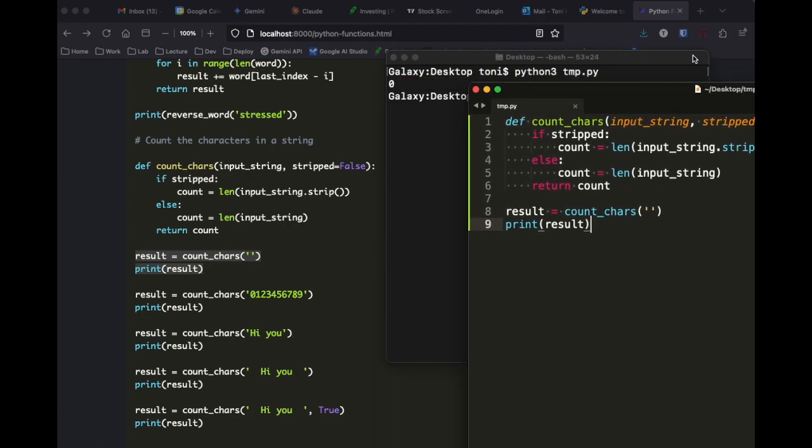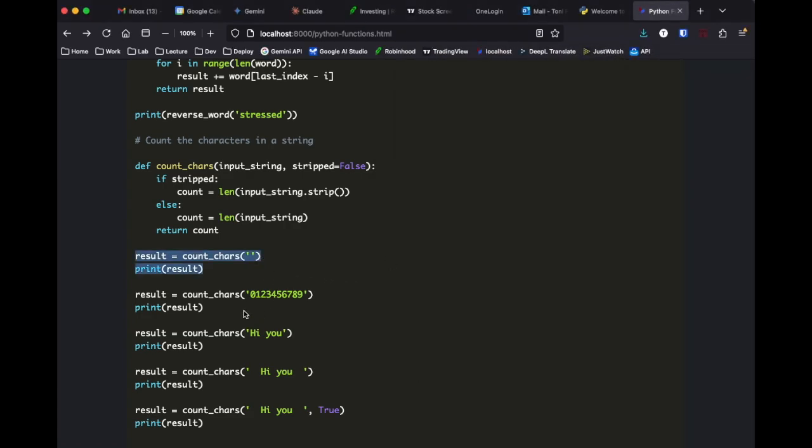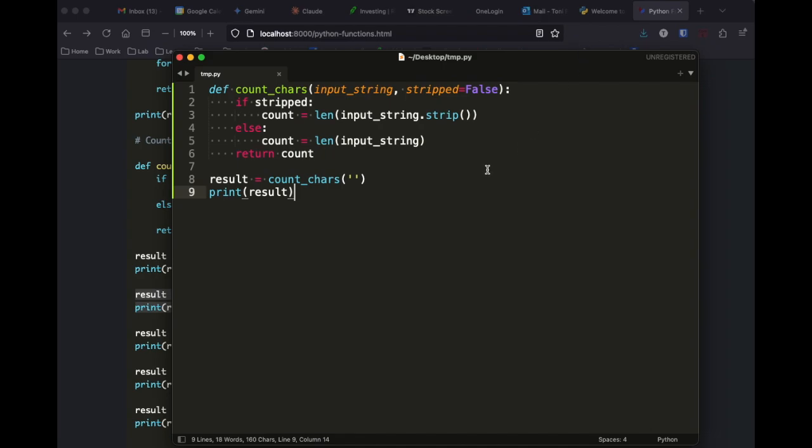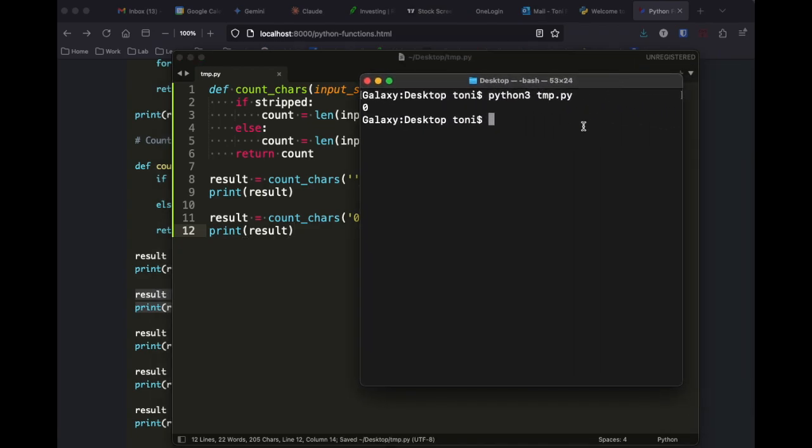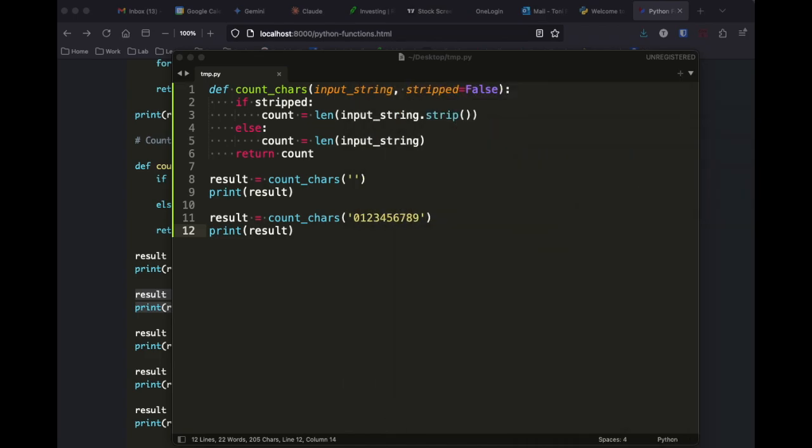Next, I want to count a sequence of characters. So I'm going to call the function this way. Save that and execute it. And that sequence of characters was 10 characters long.